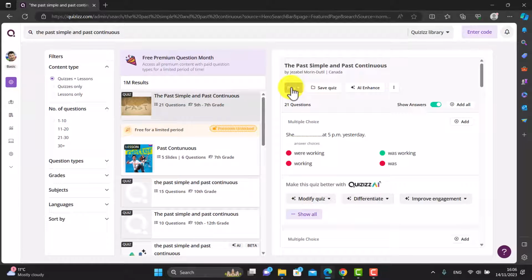Notice I can play the game straight away, and if I click on play I can choose to either play it now with my students, and they just will need a code to log in and play the game with you, and of course we'll be looking at that later. Or we can actually save the game. We can actually take this game and make a copy of it.